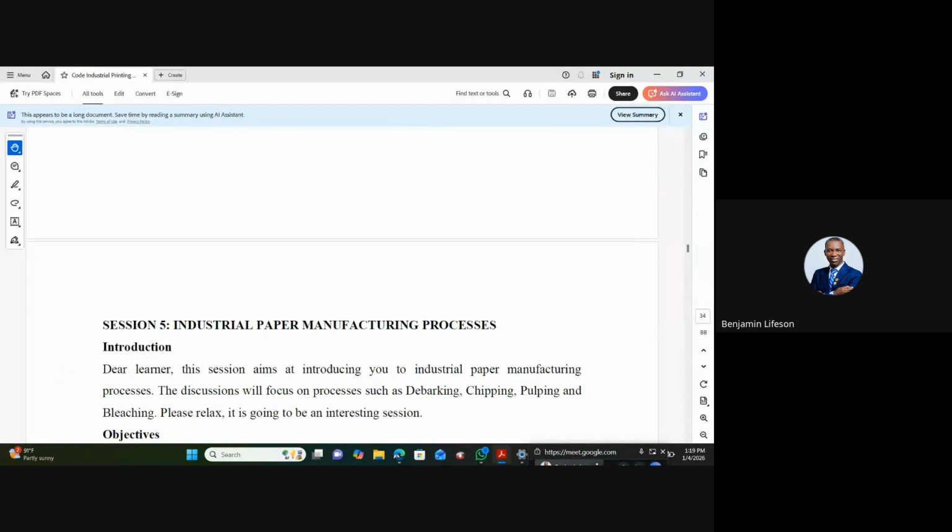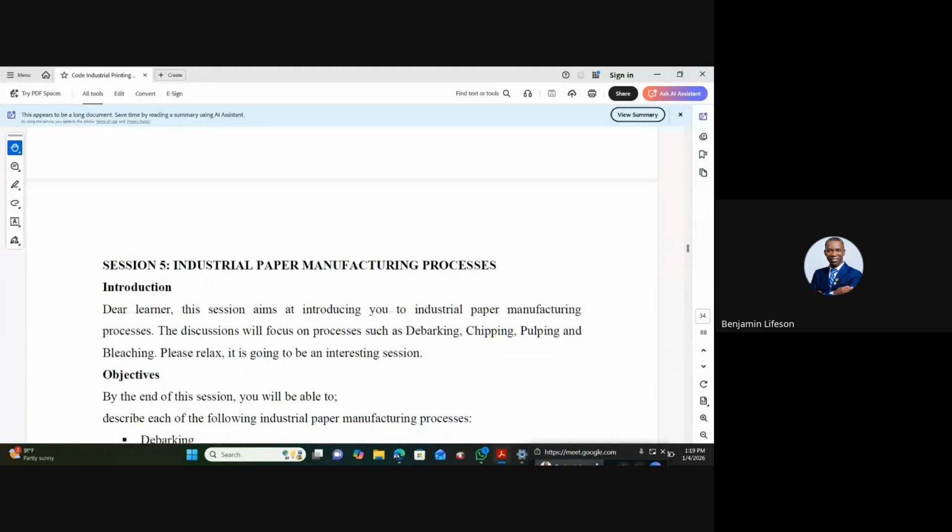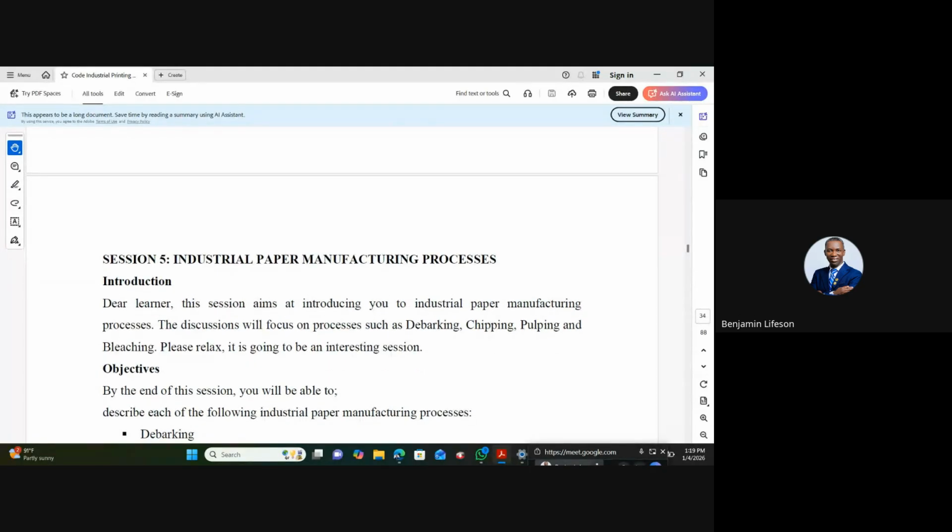Now, any question on that before we move to the industrial paper manufacturing process? Any question on the manual one?